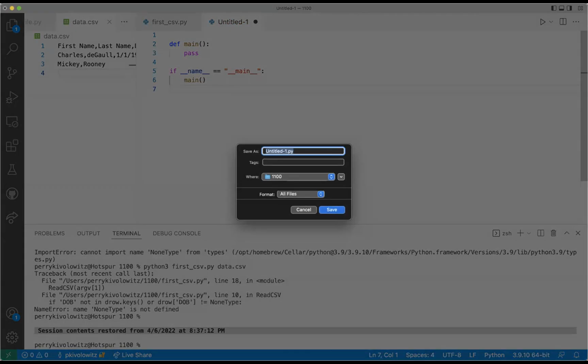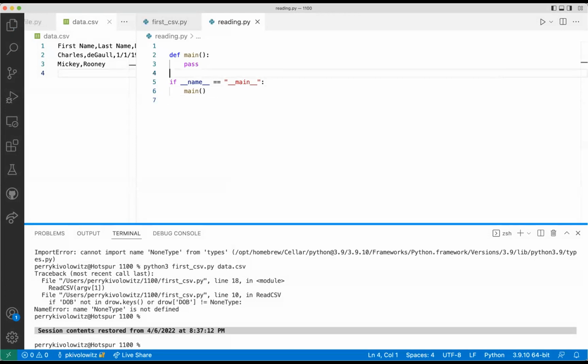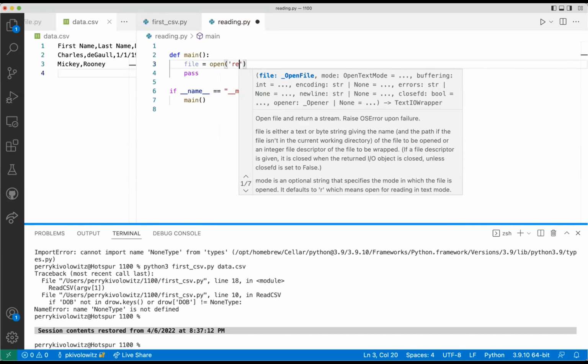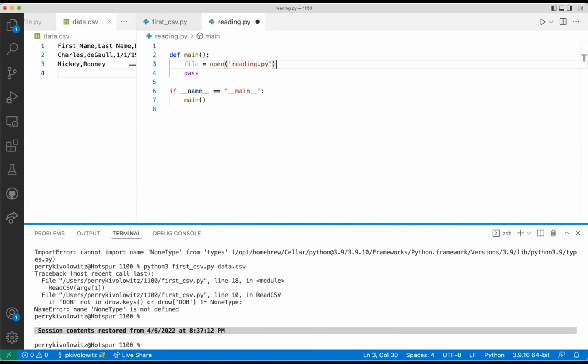Okay, and let's give it a name. Let's call it reading.py. Okay, and I will file equals open, and I'm going to give it the name of a file that I know exists. So I'll give it the name of this file, because I know this file exists, and I can get rid of the pass now.